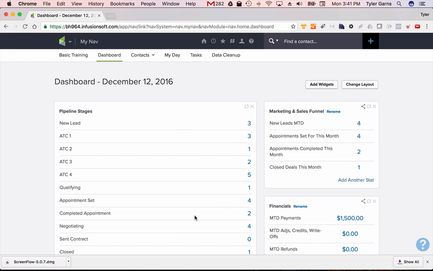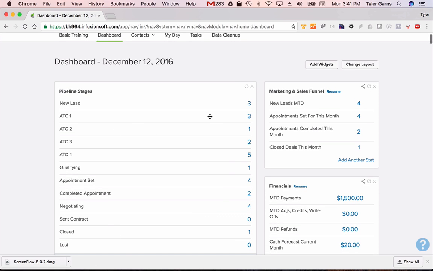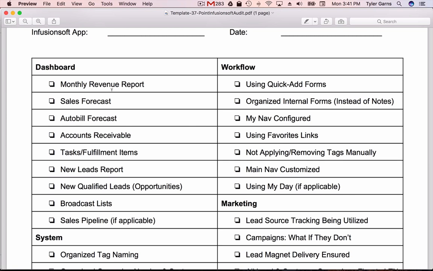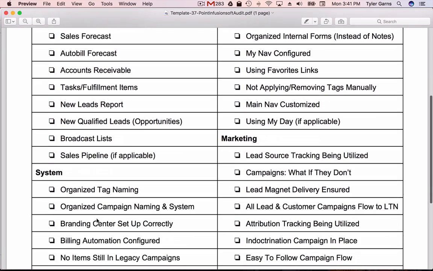And then your sales pipeline. If you're using a sales pipeline, it'll look something like this, where you can see every stage in your sales process and how many leads you have in each one. You can quickly and easily access those lists and work those leads. So that's your dashboard. Those are the basics. You'll probably want to add other things, but at a very minimum, you should have those items on your dashboard.